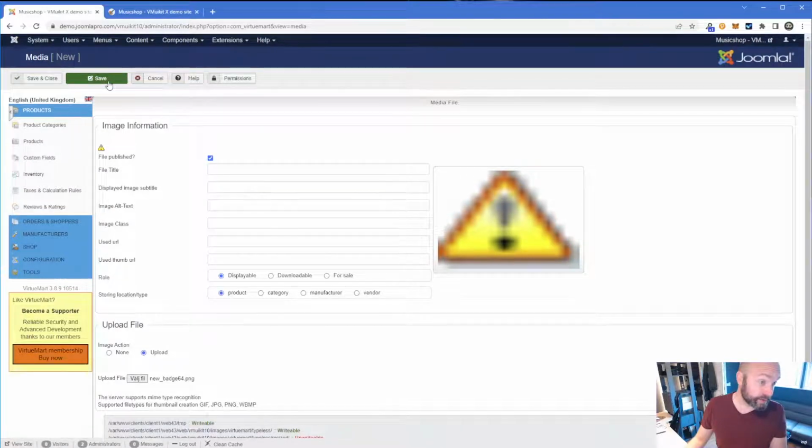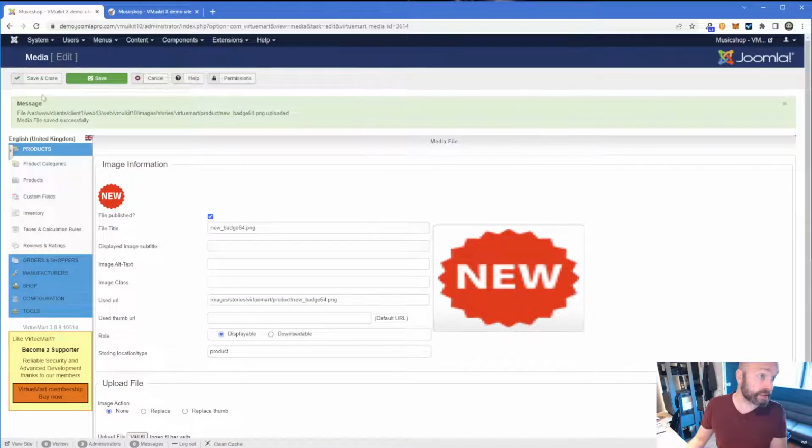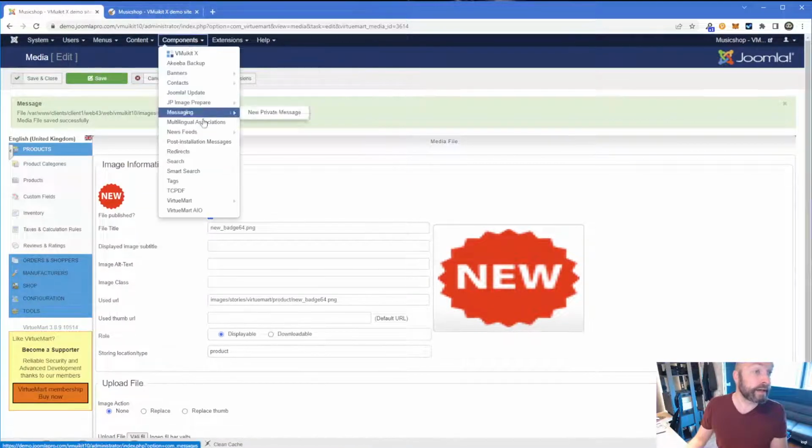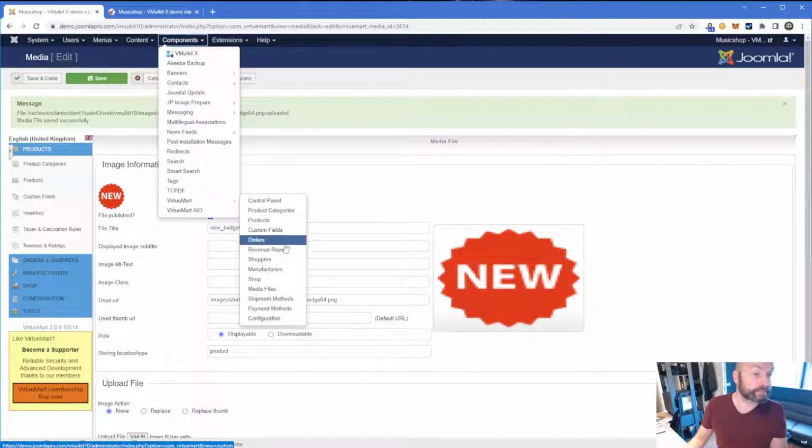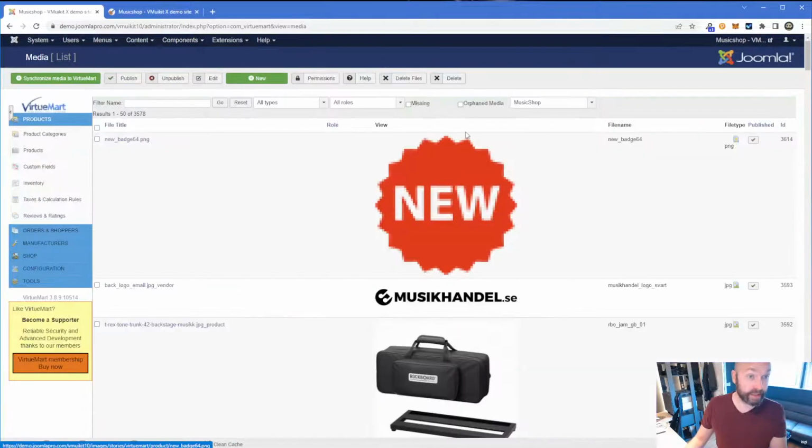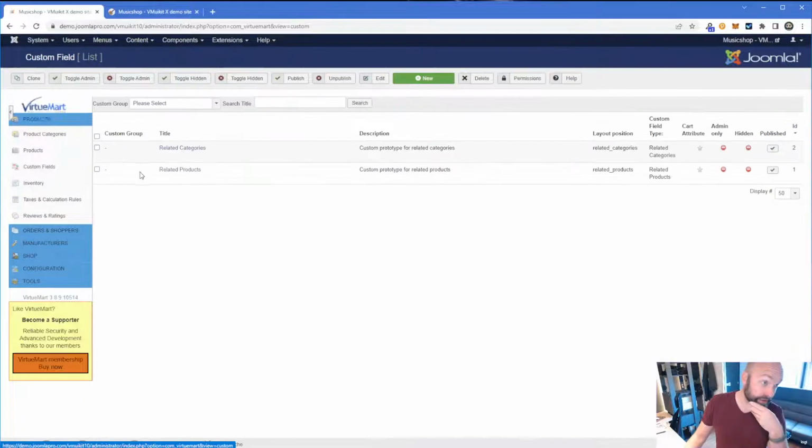I think I should just be able to save this. Yes, I can. And you can just check media files. Now there is an image here. So this can now be used in something called custom fields here.